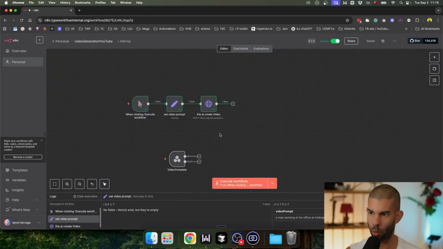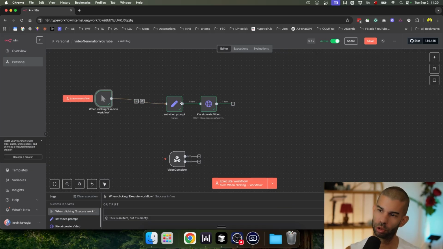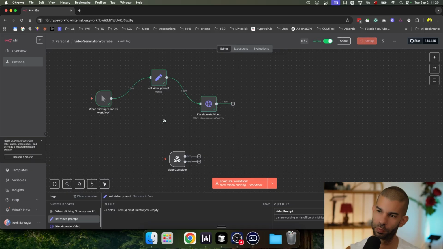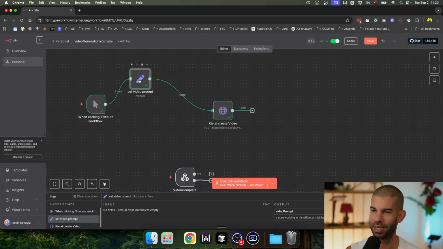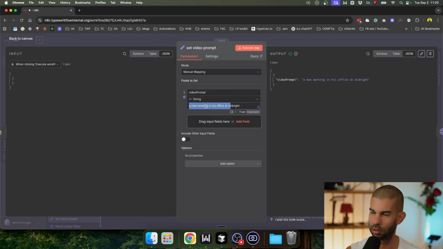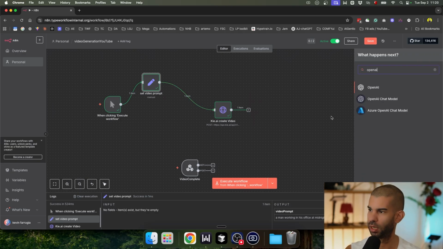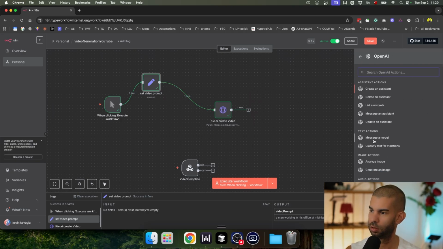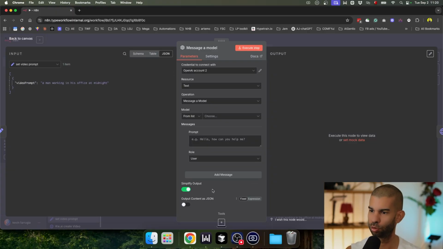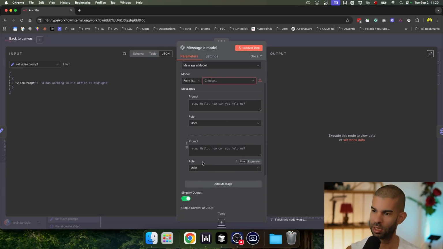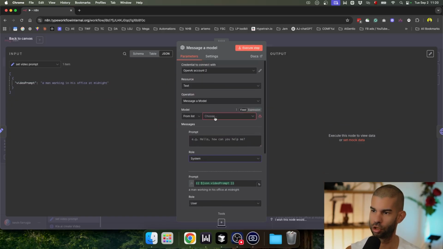What we now want to do is combine multiple videos together, right? We don't want to just create that 8-second video and that's pretty much it. We also want to potentially have the AI generate a better prompt. So let's start from that. Here we will set the video prompt, which will be the basic prompt that we then pass along to the AI. But instead of passing that directly to Kie, let's use an OpenAI node right here, message a model, to beef up this user prompt. I'm going to add a new message, drag and drop the video prompt there, and change the system message in a second.